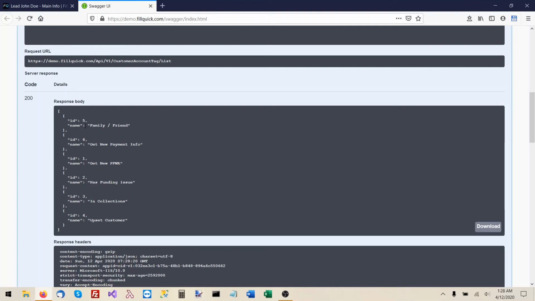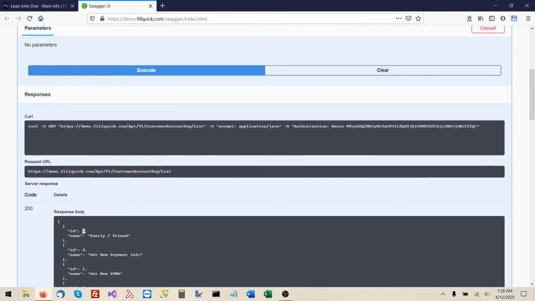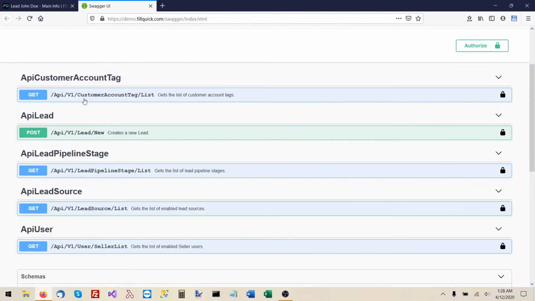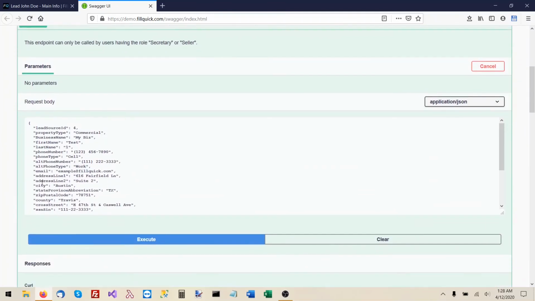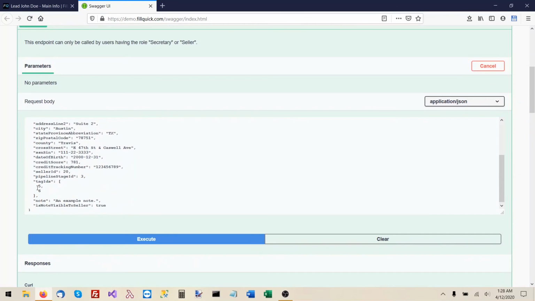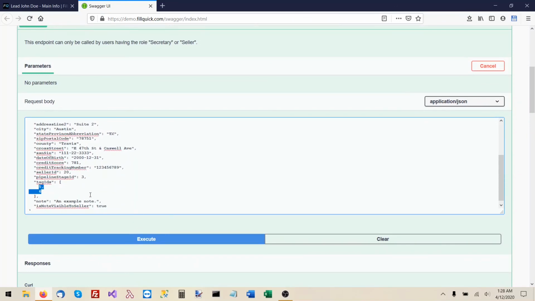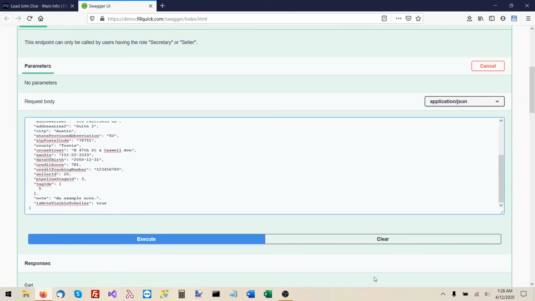Let's say for this lead that we're about to submit right now, we just want the family / friend tag, which has the ID 5. So I will go to my new lead request, and in the array of tag IDs, I'll just provide one tag ID, which is 5. Of course, you can provide additional tag IDs, as many as you like. They just need to be all valid IDs.